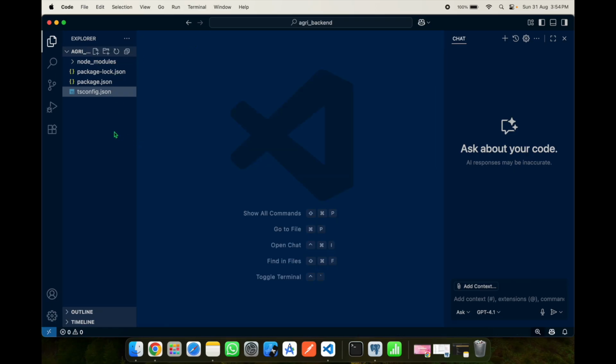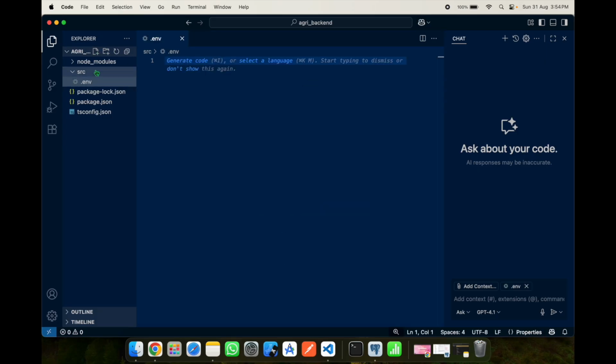Now I will create one folder, which one? Source folder. Inside that I need one .env file. Inside that I need one folder like models. Inside that I need one folder as routes. Inside that, controllers.